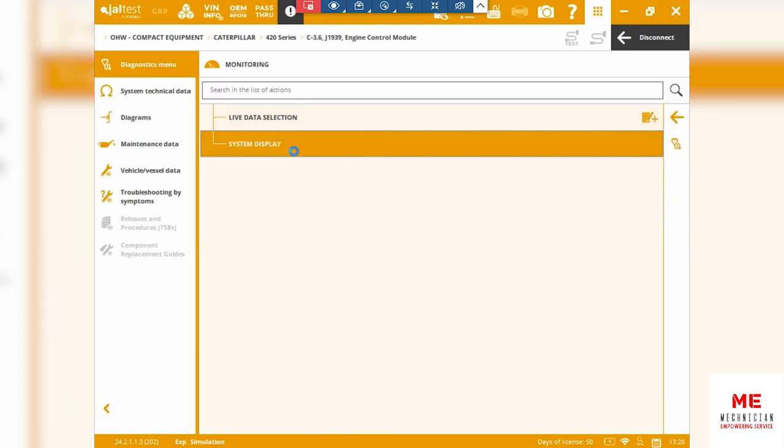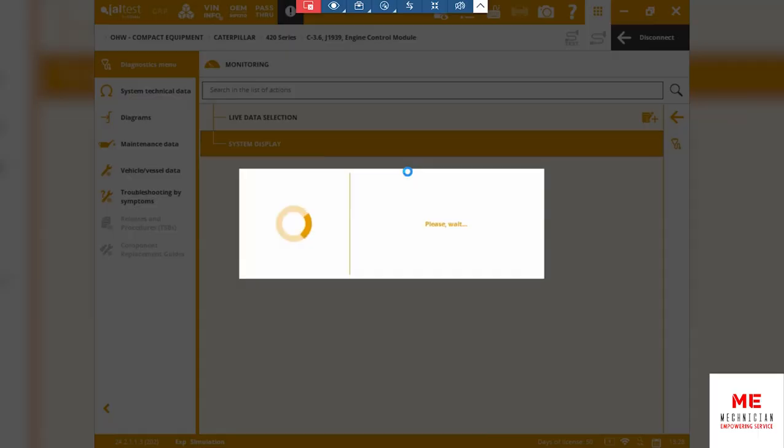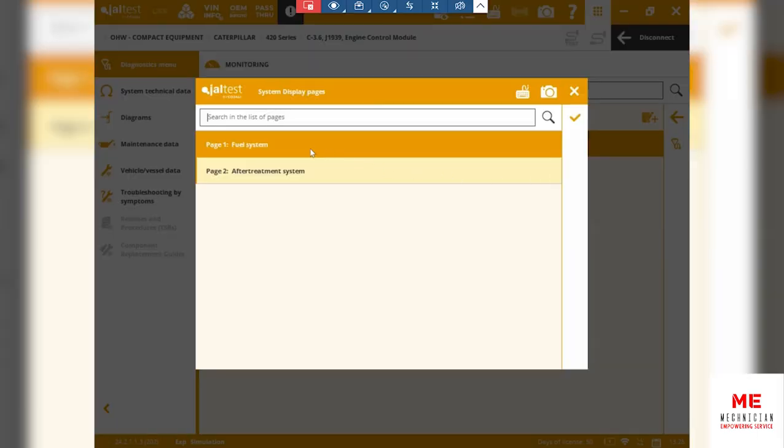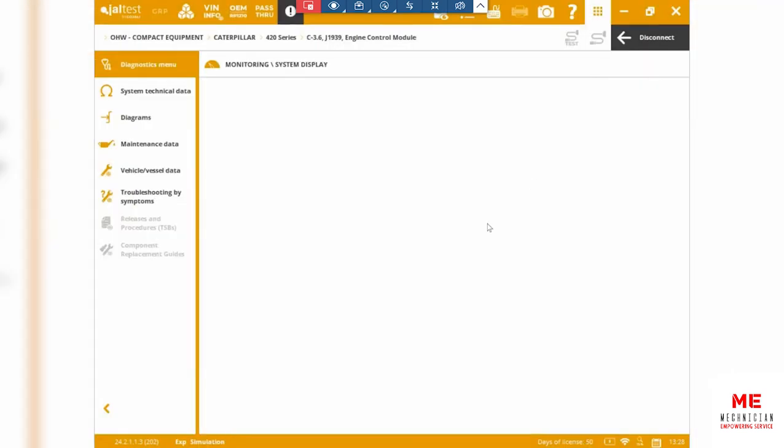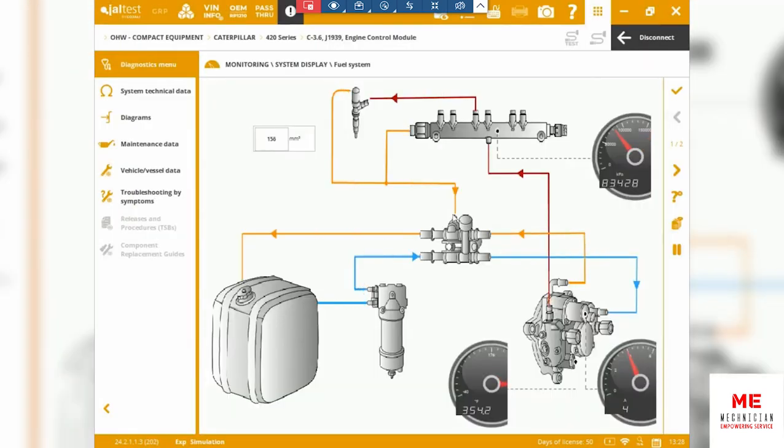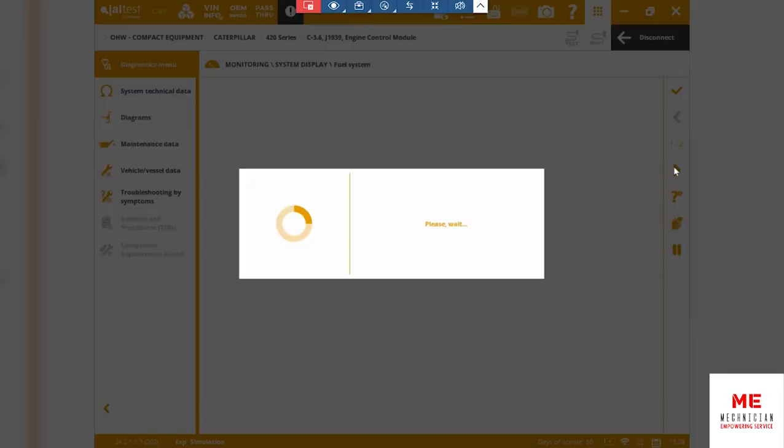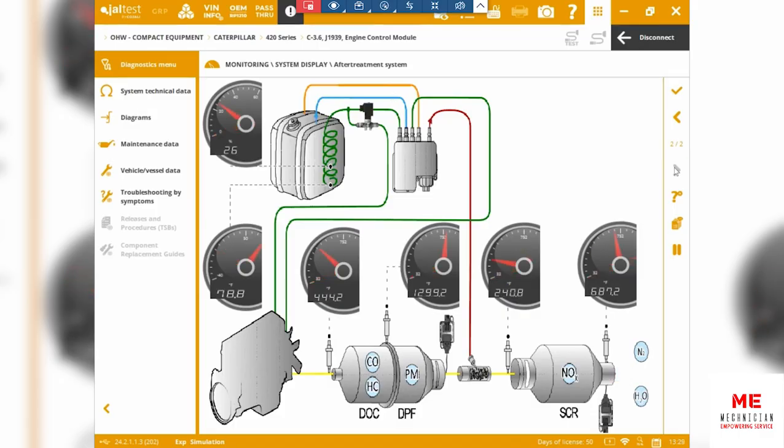Let's have a look at the system display. This will give you a live diagram of the fuel system as well as the after treatment system. Let's have a look at the fuel system first. This diagram will show you a live display of what the current fuel system is, just to give you an idea. And the second one will show you a live diagram of the after treatment system as well.